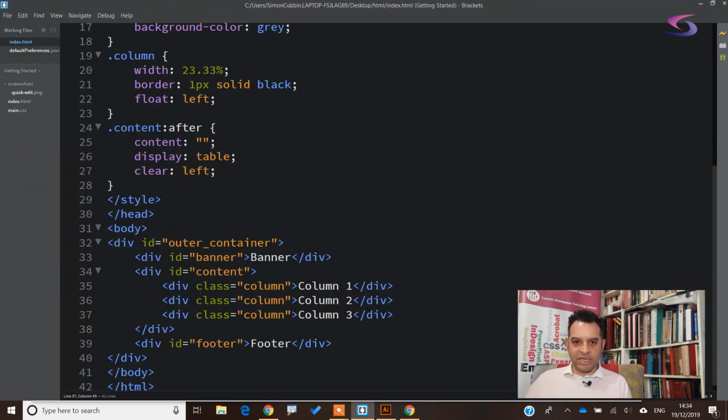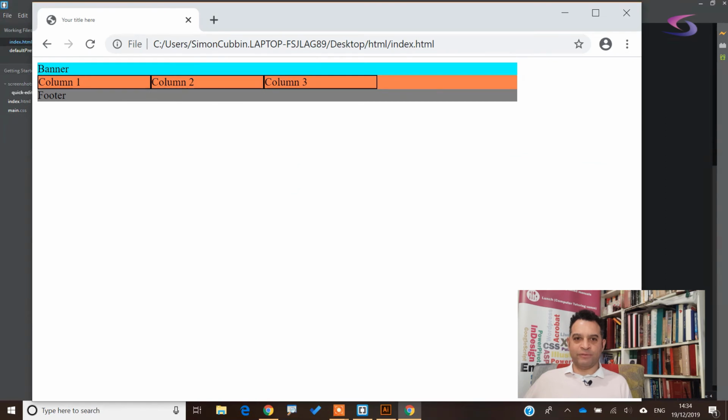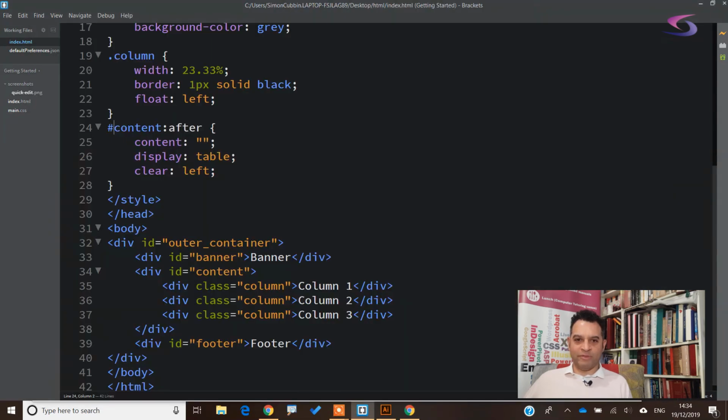Because this is an ID, I do apologize. So if I change this to a hash symbol, save that, swap back, and you can now see that this footer is underneath there. So my mistake is I had a column there before. It should have been hashtag. To understand more about this and why this works, this is beyond really the scope of this video. Just type this in anyway and then it'll work.